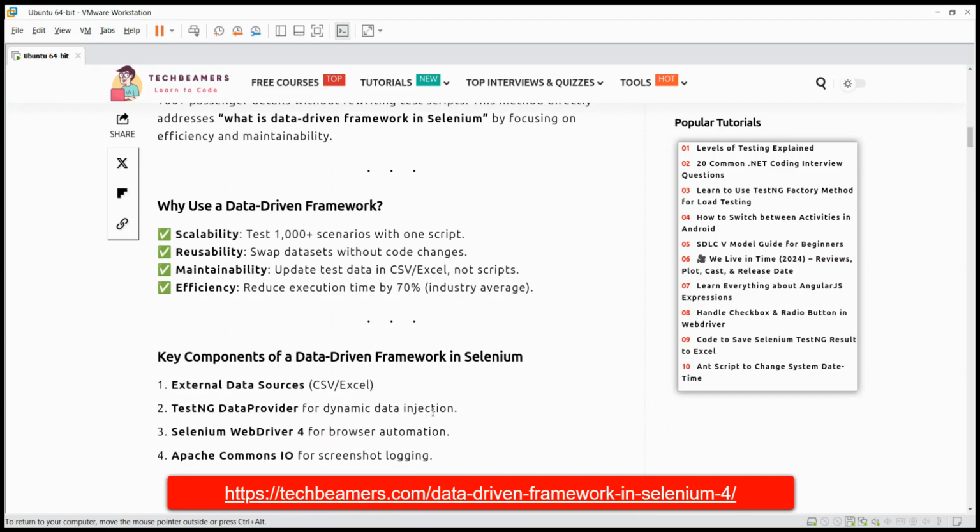Now coming to the main components of a data-driven framework, there are four main components. First one is the external data source. Second is the TestNG data provider. Why TestNG data provider? Because it gives us the ability to connect our application to the external data source. Third is Selenium WebDriver. Definitely, we have to automate our flows in the browser, so it is for that purpose. Fourth is Apache Commons IO, which is a third-party library for screenshot logging.